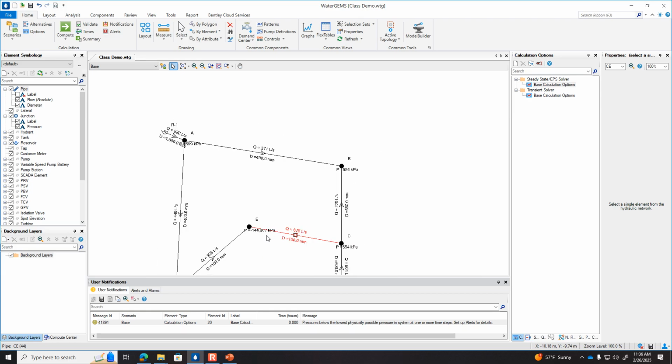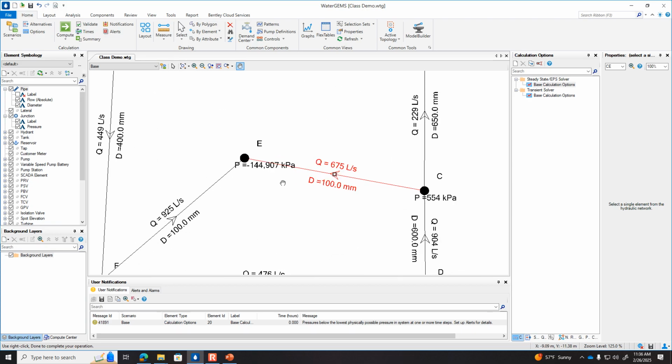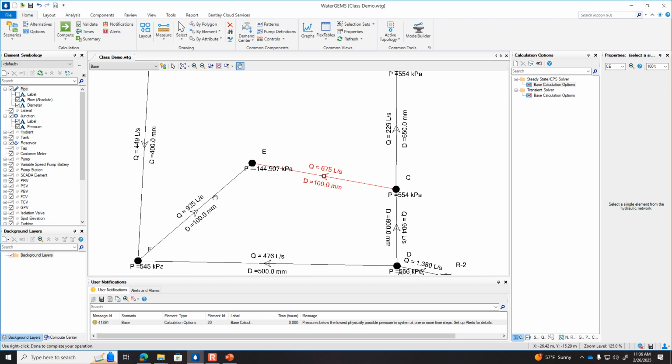So it's basically telling me you're going to have to make those pipes bigger. It's not saying that in so many words, but what I know is that if you get a negative pressure here, these pipes need to be resized. That's the great thing about WaterGEMS: you're going to be able to go through this optimization process really quickly.